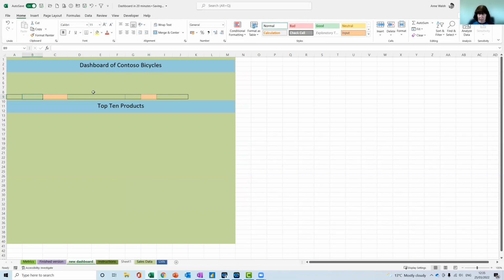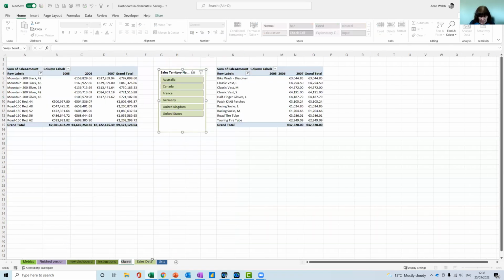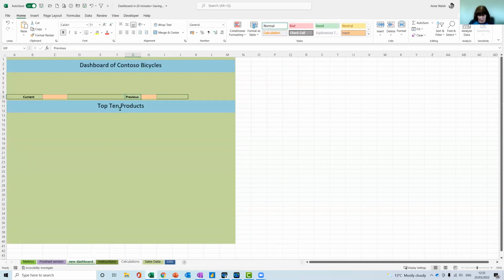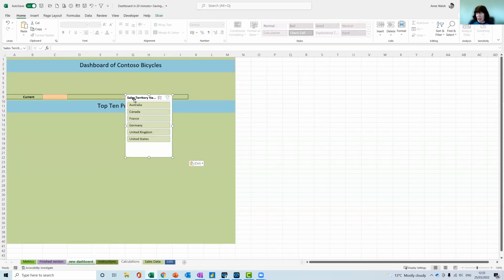And I'm just going to call this, let's say, current, and I'm going to call this previous. Okay, and just do a little format painter. Get this here. Now I'm going to come back to my sheet 1, which I'm going to rename to calculations. Okay, this one. And I click here, Control C, go to my new dashboard, Control V.